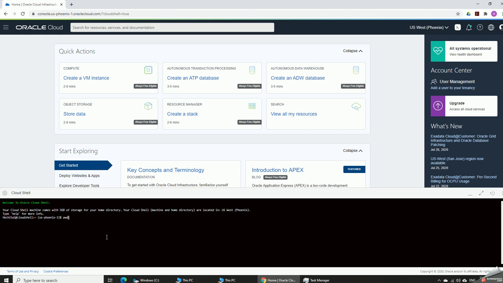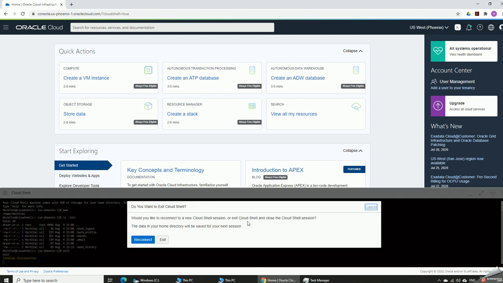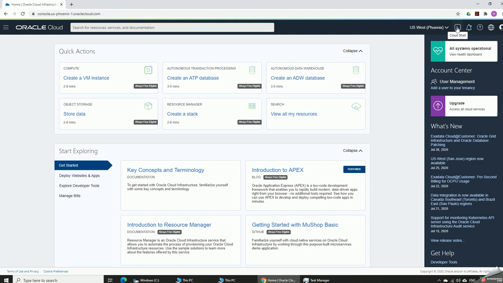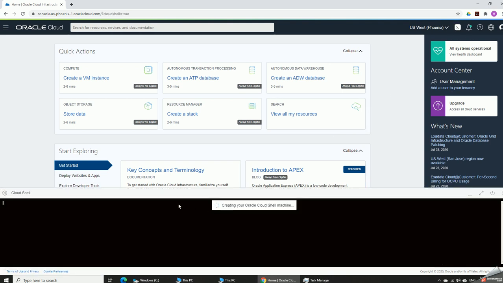Okay, so here I am. I don't have any files created here, but I could put some files if I wanted to, and I could use that later. So if I want to exit from this Cloud Shell, I can close my Cloud Shell session, and the data will be saved for the next session. So let me exit. I will just try to create a new session, put a file there, and then see if the third time round I can see the file.